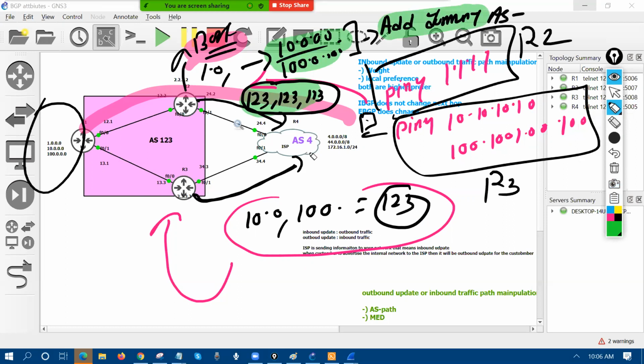So what is R4 doing? R4 is saying, hey, for this particular route, the best is R3 because I'm getting a single AS number from this side, but I'm getting multiple AS numbers from this side. For this particular route, which one is best? The oldest one, the single AS one. This you can achieve by using AS path manipulation.